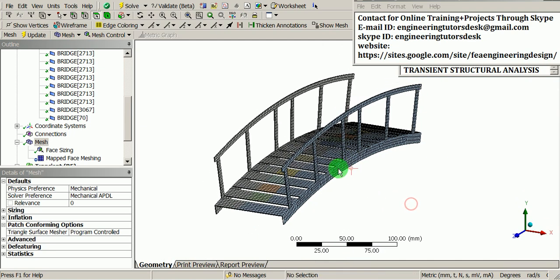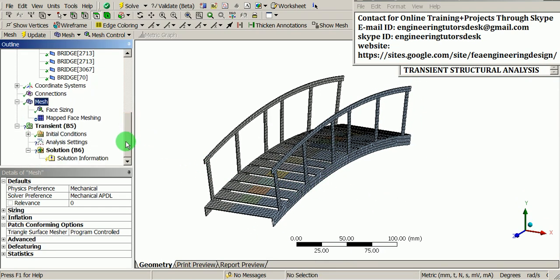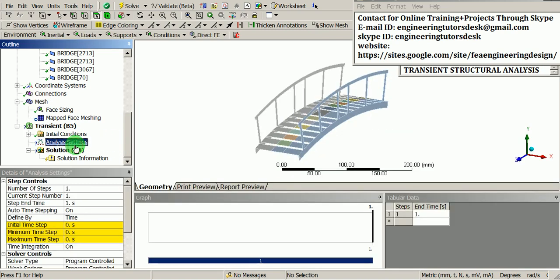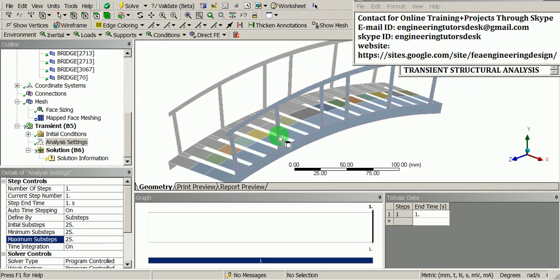Now it is the time to proceed with defining the analysis settings. Pick on Analysis Settings. Enter Defined by Substeps. Enter the initial substeps as 25, minimum 25, maximum 25. Apply the loads and boundary conditions.